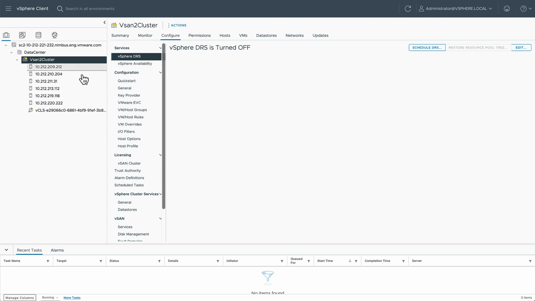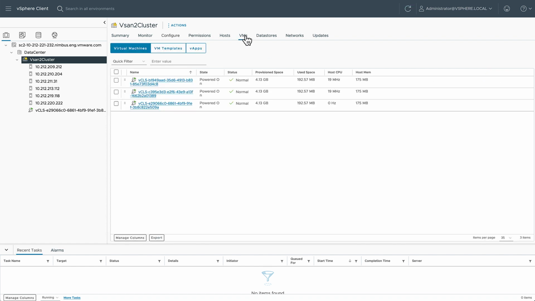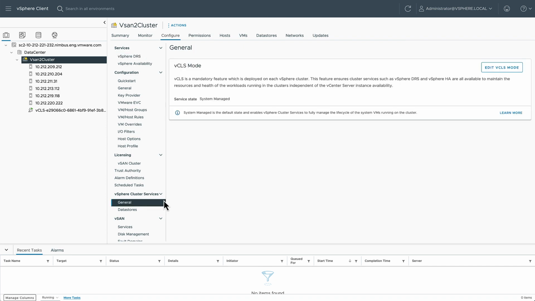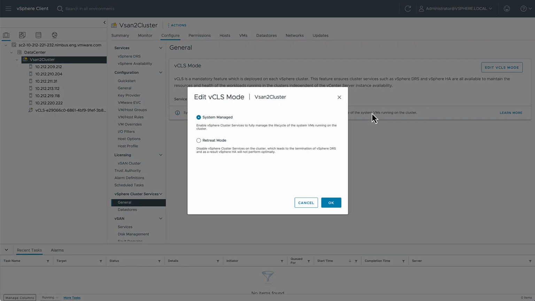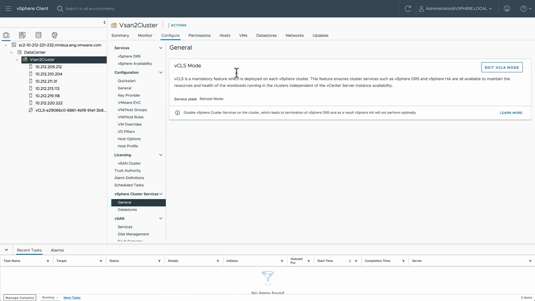What I want to show you today is how you enable retreat mode starting with vSphere 8 update 2. Starting with vSphere 8 update 2, you no longer need to use the advanced setting that we originally had, but now we actually have an option in the UI which allows you to enable retreat mode, which then deletes the virtual machines that were created for vCLS specifically. And of course, those vCLS virtual machines are there for vSphere DRS.